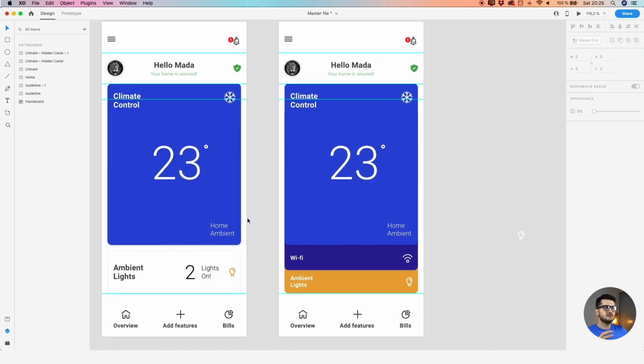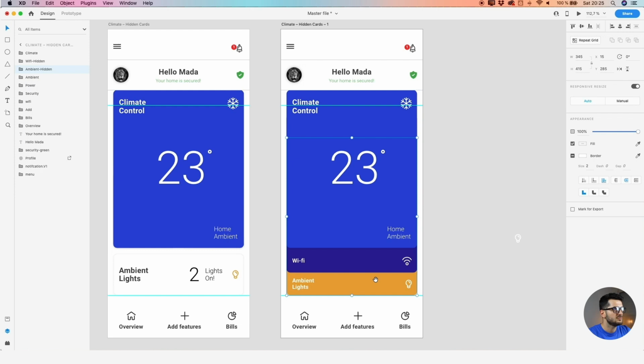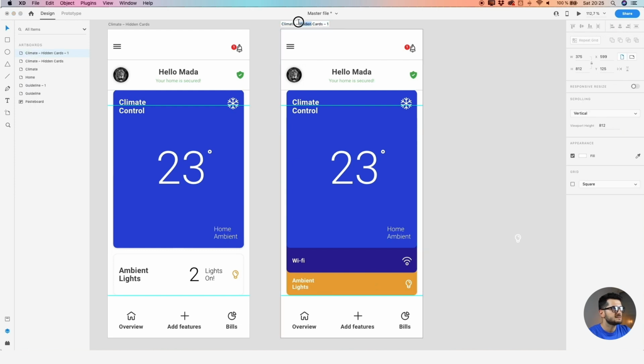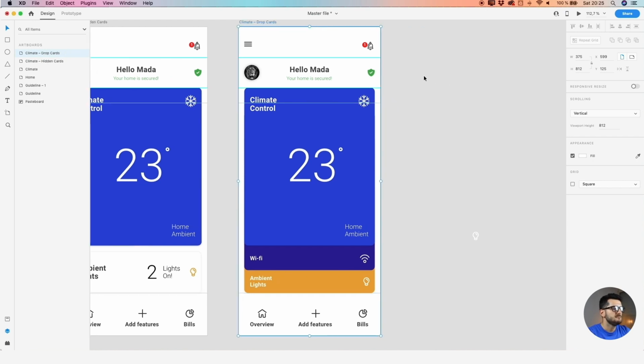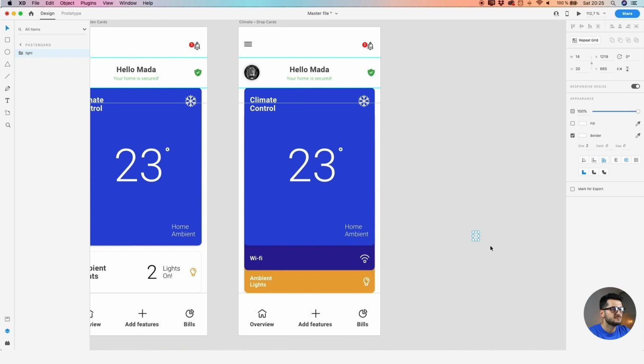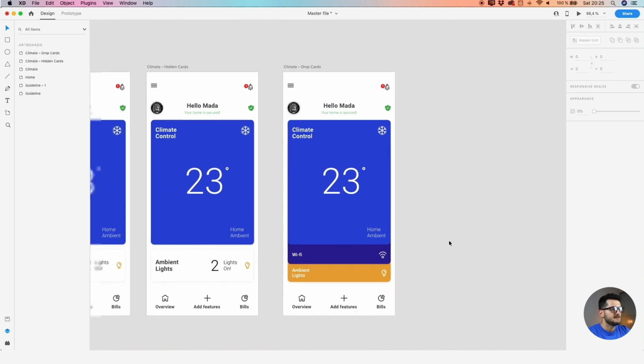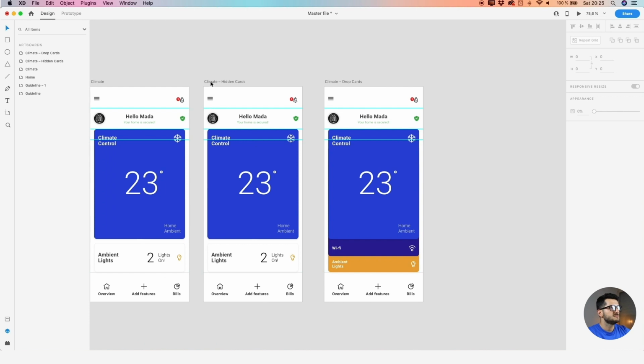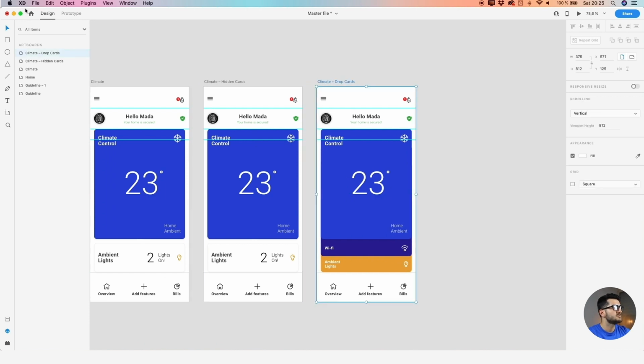Okay, now we have the other components hidden beneath the climate control card, and now we want to display them as they are on this artboard. Let's name the card draw cards, or I don't know. Oops, new light. Delete. Yeah, let's move to the prototype now. Let's connect these artboards.